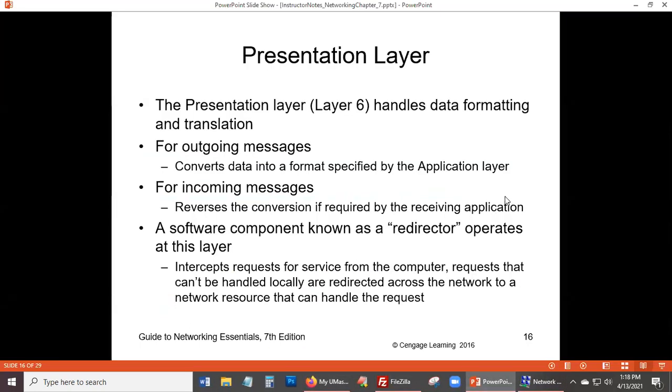So an important aspect of your presentation layer, if that question comes up, is encryption. The encryption and decryption of data all happen on the presentation layer.